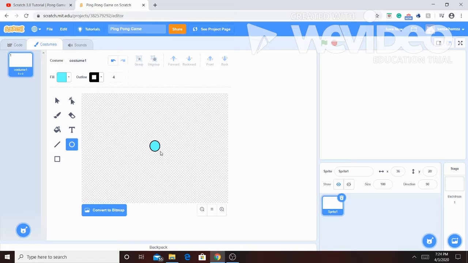Let's make the ball. Alright, so there's our ball. We can name it ball. We also might want to make it a little bit smaller, maybe not that small. We might want to make it 75. Yeah, that'll work. Alright, so there's our ball.